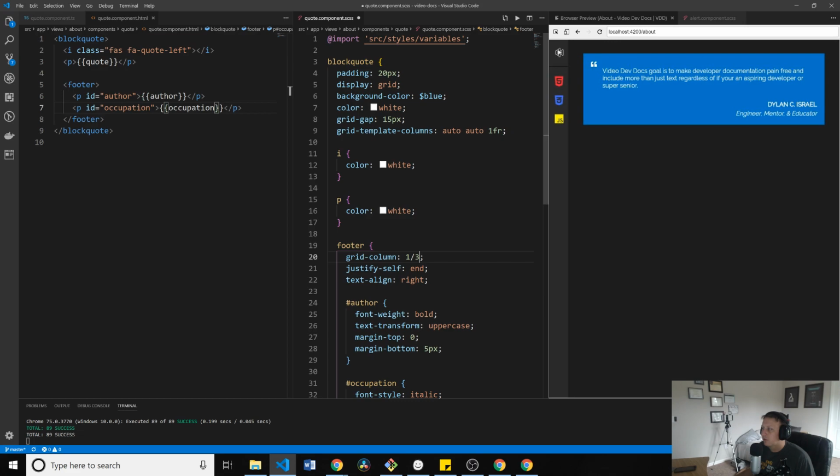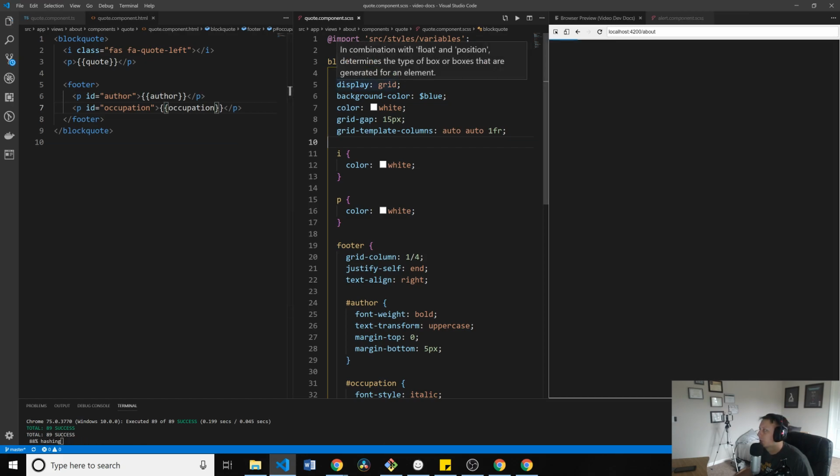And this will be 1 to 4. And then the action. Let's see how that turns out. I think I might have messed this whole thing up.